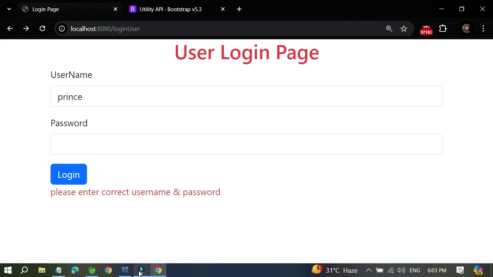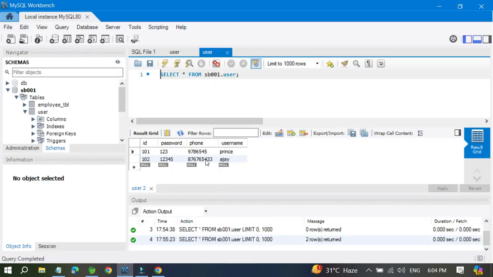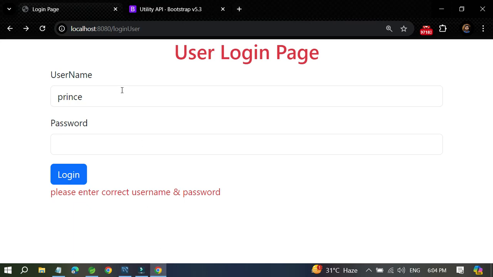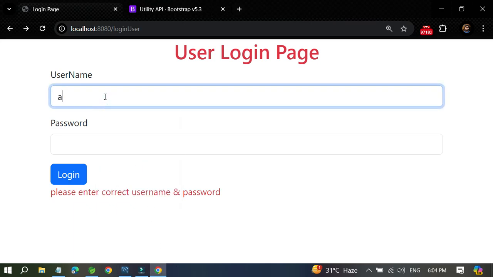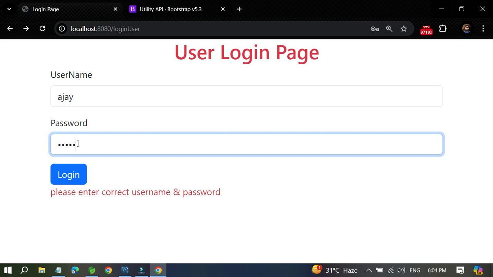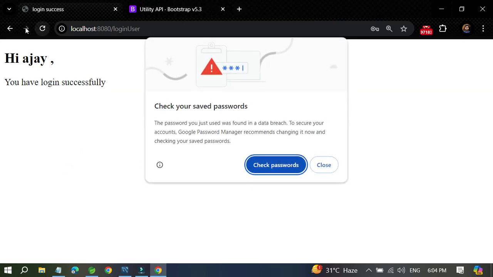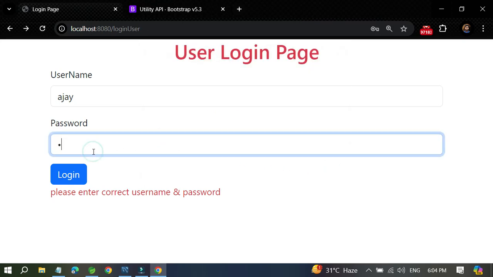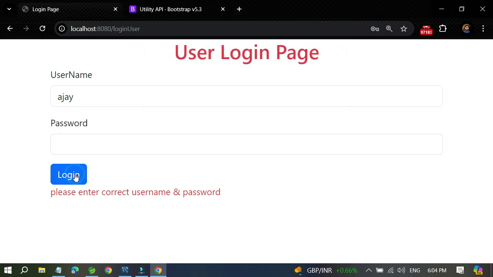We have one more user, which is Ajay, 12345. Try to log in with Ajay. So just give here Ajay, 12345. Logged in successfully, Ajay. If you give a wrong password, it will not display. And if you refresh it, the data will go. If you click just login, at that time also it says please enter the correct username and password.